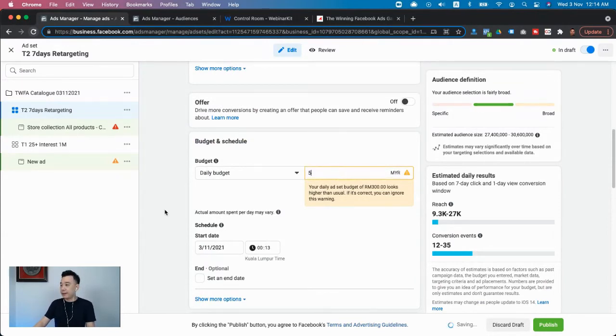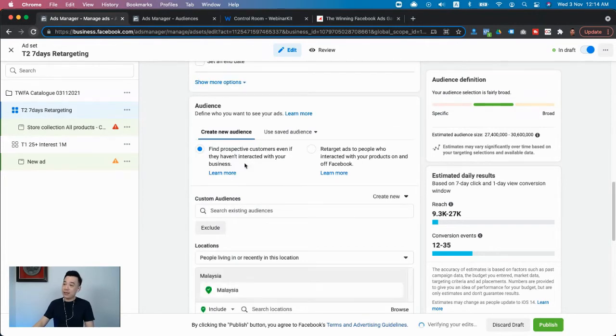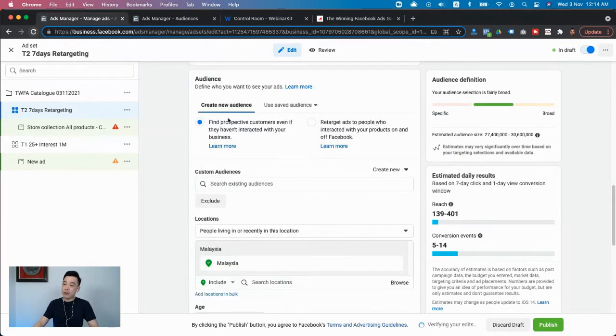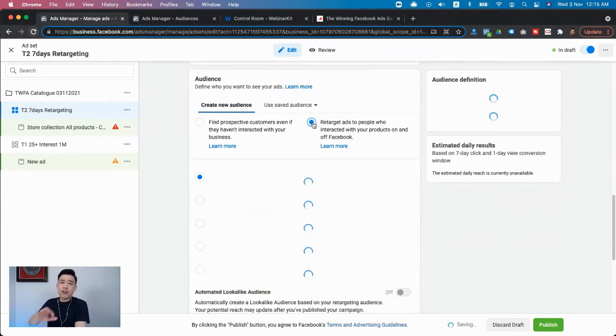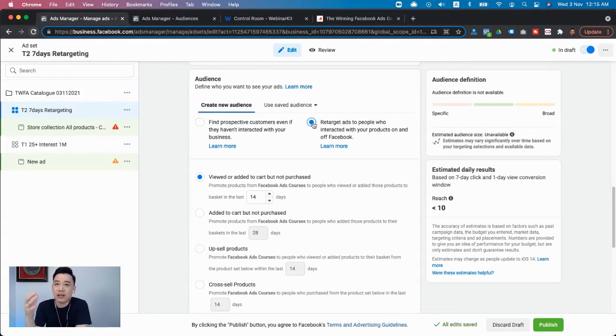All right. So now here's the fun part. For the audience side, instead of going for the find customer or whatnot, we are going to do retargeting ads. Now the retargeting ads with catalog or CPAS is so powerful. Let me show you. You don't even do the custom audience settings anymore. You don't need to do people who visited my website in the last 40 days or last 7 days or whatnot. You don't. Look at that.